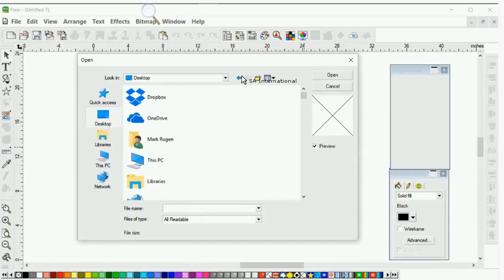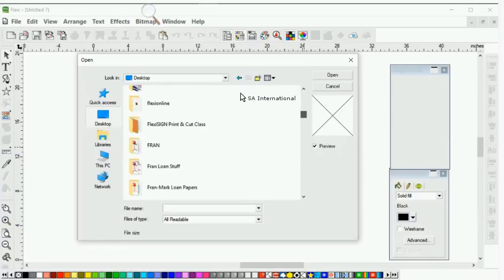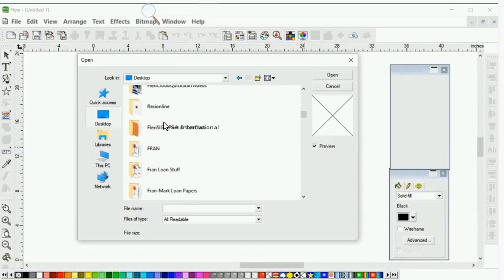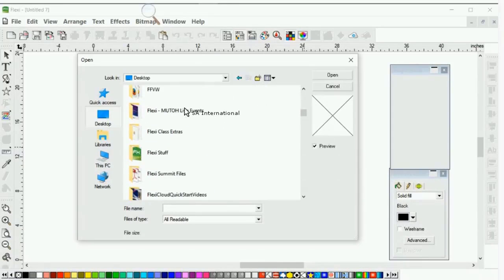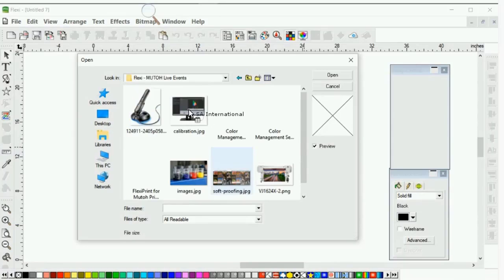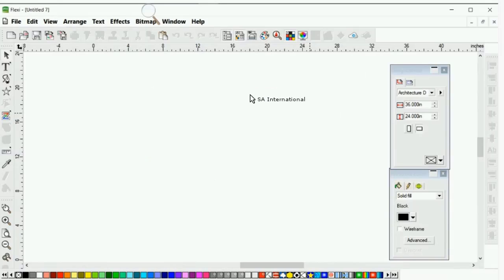Actually, I think it's on my desktop, so let me do that first. Got so many files, it's almost impossible to find all these things now. I don't think that's it. I can't find the one I want here real quick, but basically it has a transparent background, and that's probably why he's trying to open that.